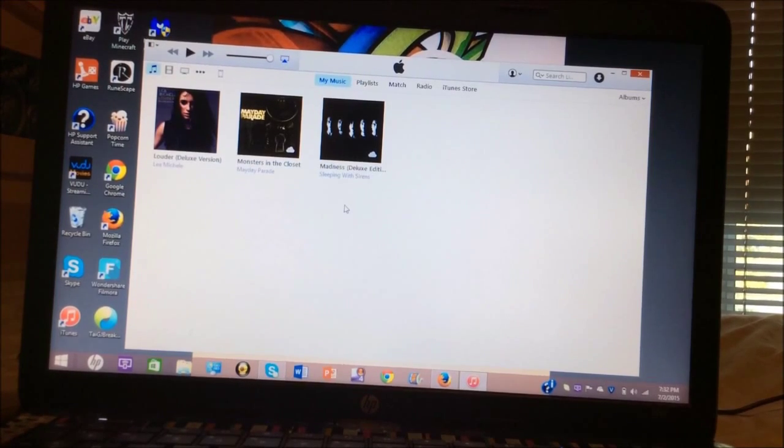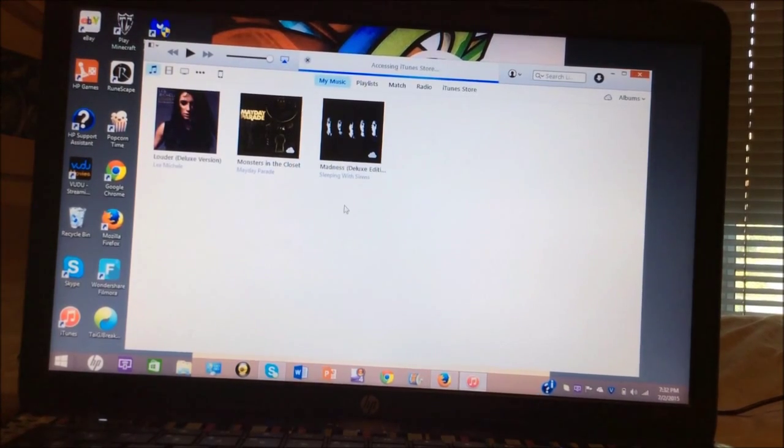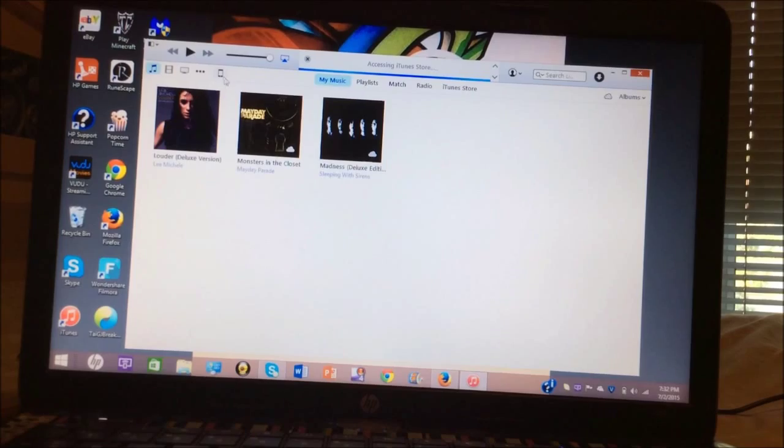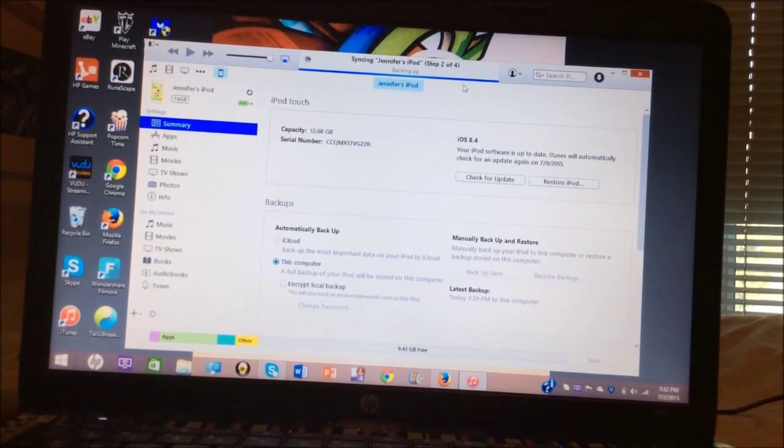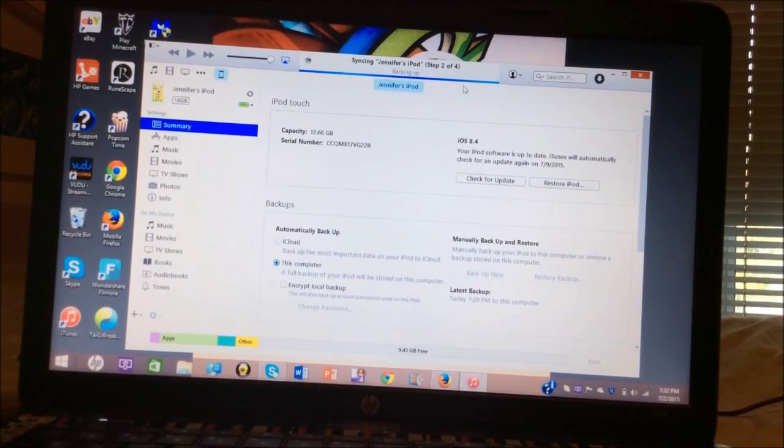Just make sure for sure that it is already trusted because you don't want anything to go wrong. So as you see, mine automatically connected, and I didn't have to trust it because it's already trusted, and mine is currently syncing. Once your syncing process is done, you go ahead and close iTunes so that we can start with TAIG Jailbreak. Now once you close iTunes, make sure you turn your device to airplane mode, because you don't want to jailbreak with airplane mode off.